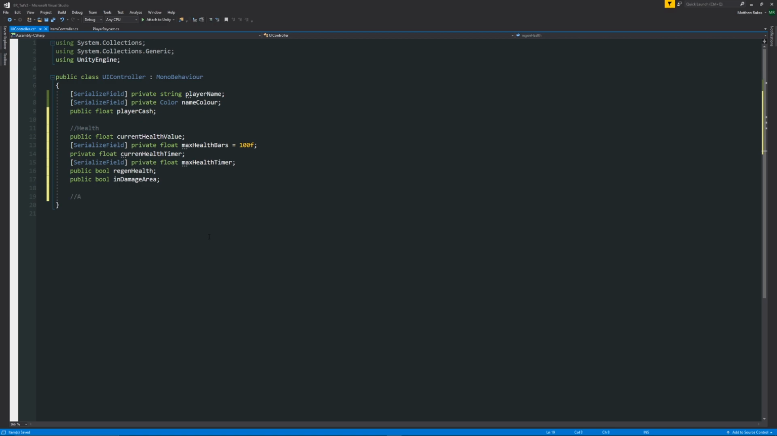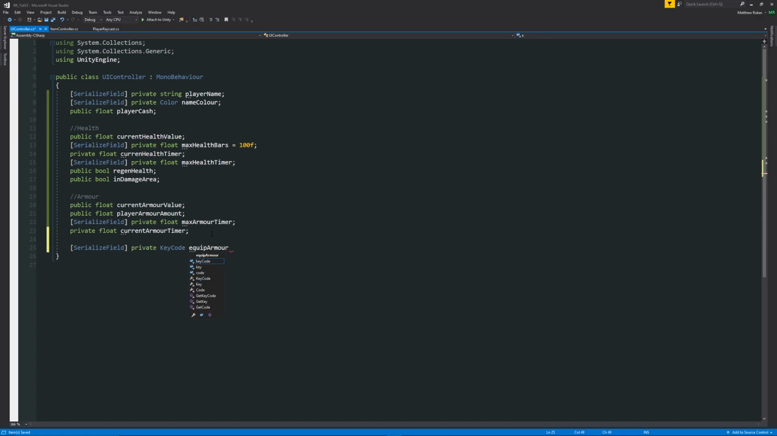Then we're going to have things for the armor amounts. Again, we're going to have something public float current armor value, then public float player armor amount, and then have a serialized field private float current max armor timer, and then a private float current armor timer. And we're nearly there. We'll say that in serialized field we're going to have a key that we want to set. We'll say private key code, and then we'll have this as equip armor key, because this is how you can do an input.